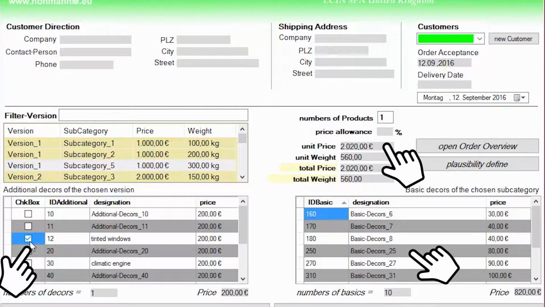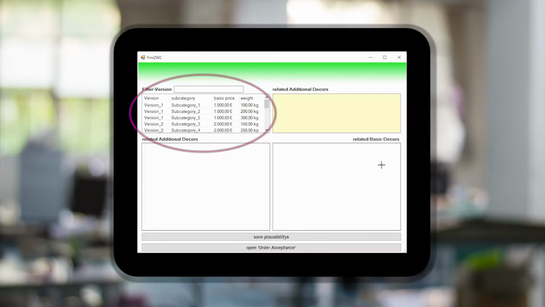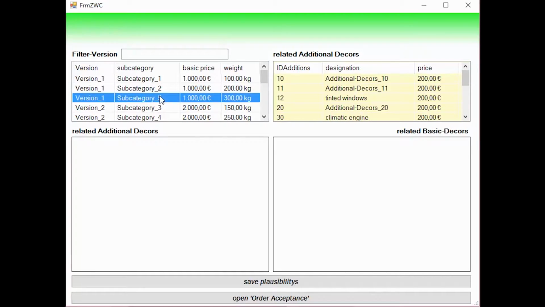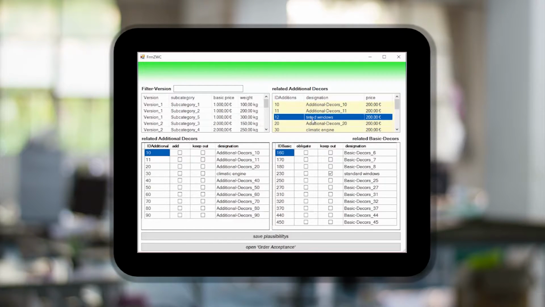For this step, an application as I have here would not be needed. Each employee would be able to handle it very easily. To amplify it, I open the plausibility definition. There is the same product version list as in order acceptance. A click within this list fills the list beside with the related additional decors. Then I select the tinted windows, and I see what was already defined. Within the basic decor list, the standard windows has a mark on Keep Out. That's why it leaves the basic list in the order acceptance.